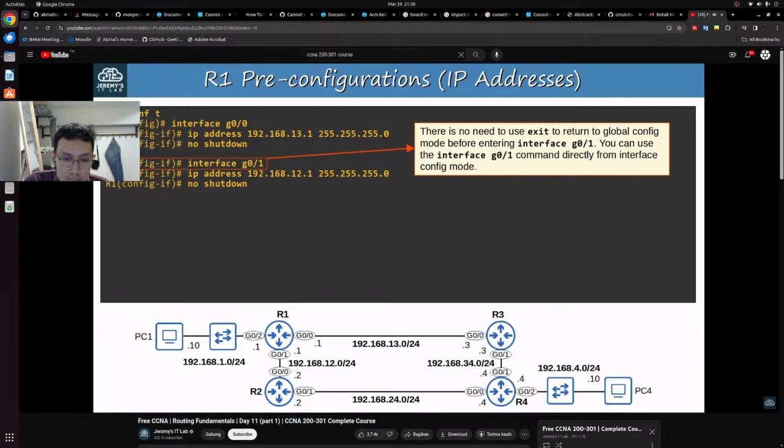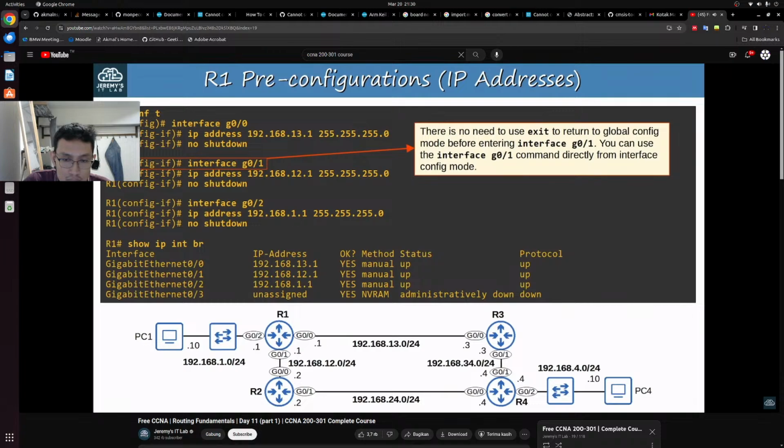There is no need to use exit to return to global config mode before entering interface G01. You can use the interface G01 command directly from interface config mode. I then configured G02 as well. To confirm, I used show IP interface brief, and you can see the IP addresses I just configured.